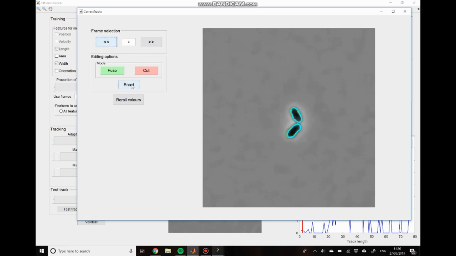So to do that, we just click on the cyan cell, so the end of the track that we want to fuse the end of, scroll through to the next time frame and click on the cell that we want to fuse to. And then we click enact. You see that the cell outline disappears, which tells us that the track has been continued across those two time points. We can go back to the previous time point as well and see that the cyan outline has disappeared.